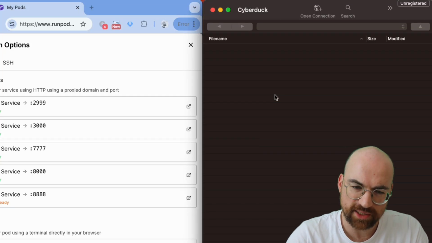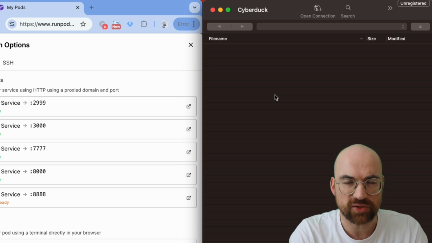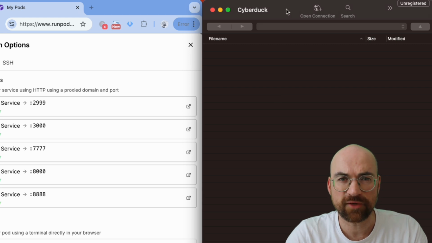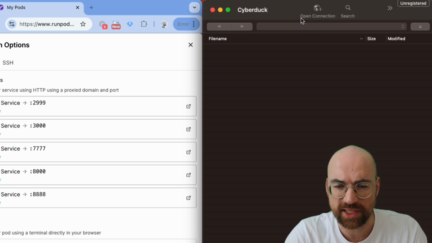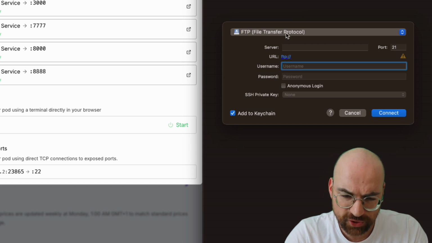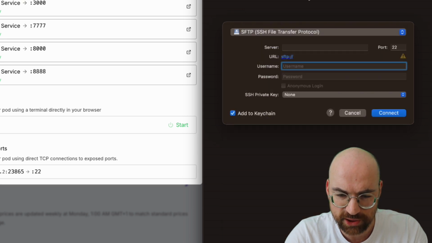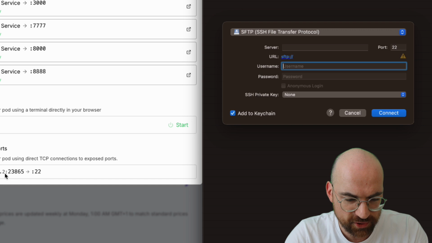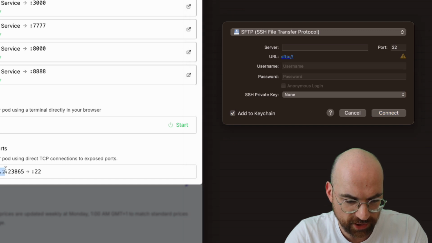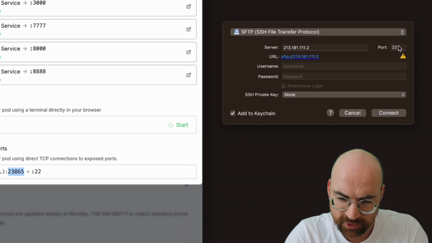There we have CyberDuck, and CyberDuck is a software, as I mentioned earlier, which can connect your PC to a server. The link for the software is in the description below. It's very simple to install, and once you have installed it, you can open it and hit Open Connection. Then you will get a prompt. Here you choose SFTP, the SSH file transfer protocol. And there you can copy first the server over here and the port of the server over there.